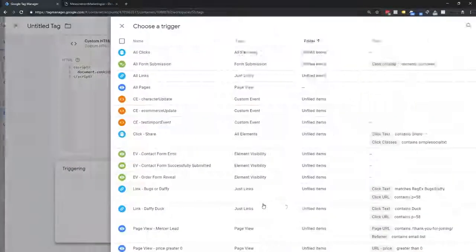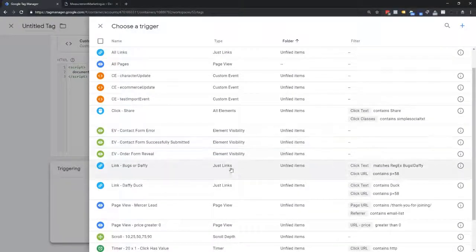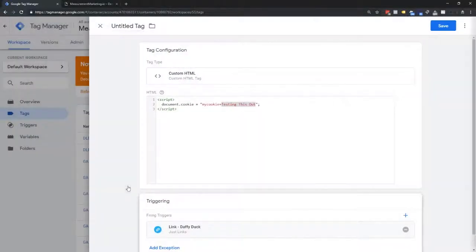So now, when do we do this? I'm going to use an existing trigger. Let's use one of the triggers we did back in the day, where whenever we clicked on the Daffy Duck link. We'd set this up with a data layer push when we were practicing those in the original Google Tag Manager course. So we're going to do that. And then we're going to save this.